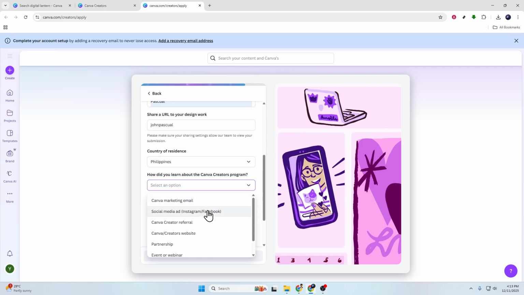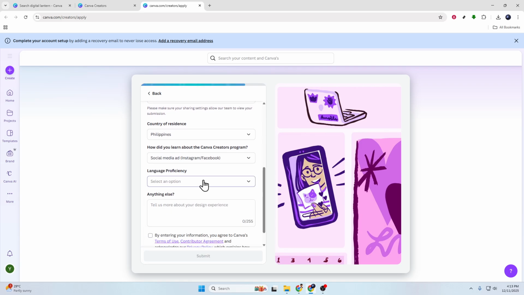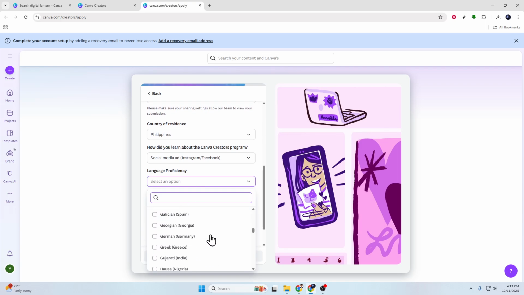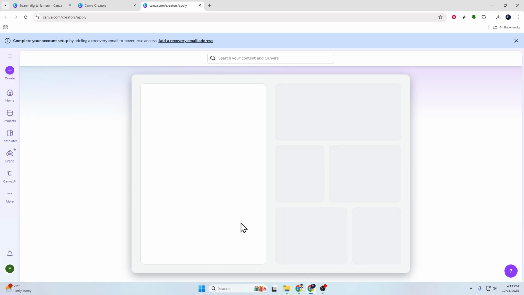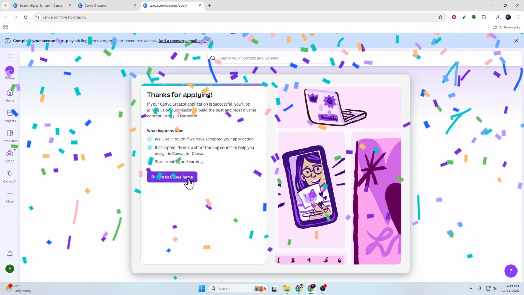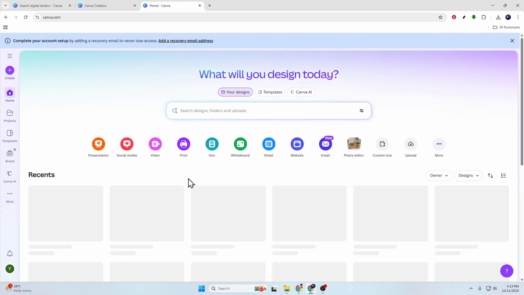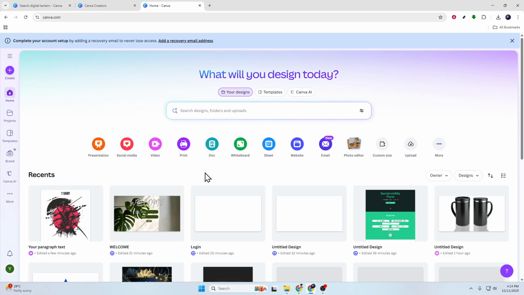For example, if you want to make social media templates, link to a gallery that shows strong layouts, clean typography, and consistent branding. If you focus on education or business, share examples of worksheets, planners, or presentations. From here, make sure the links are public and easy to view so the review team can open them without any issues.